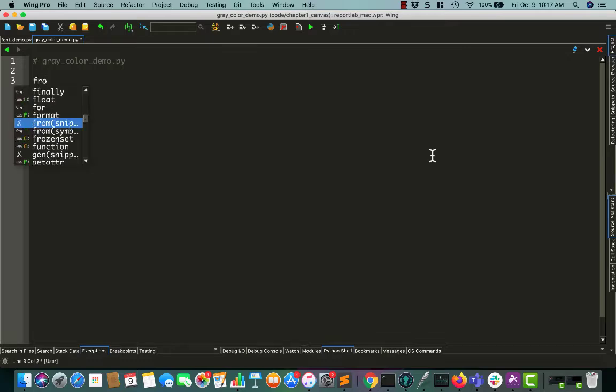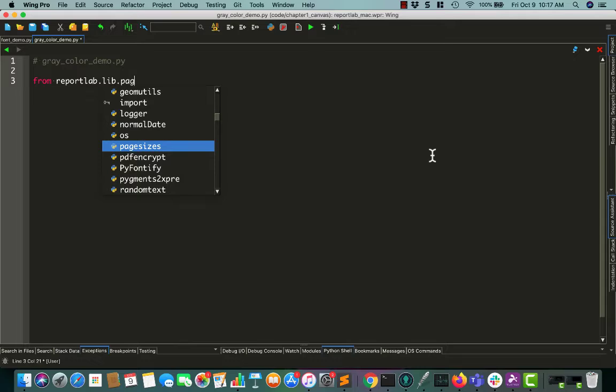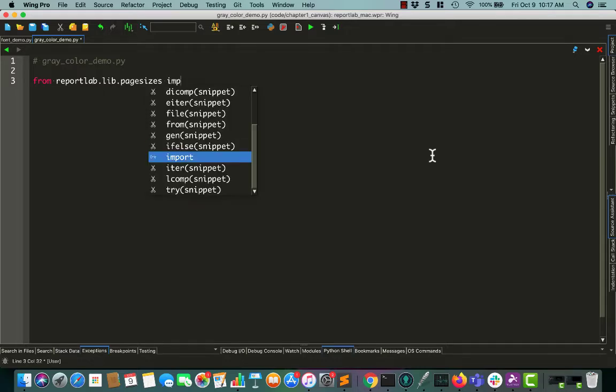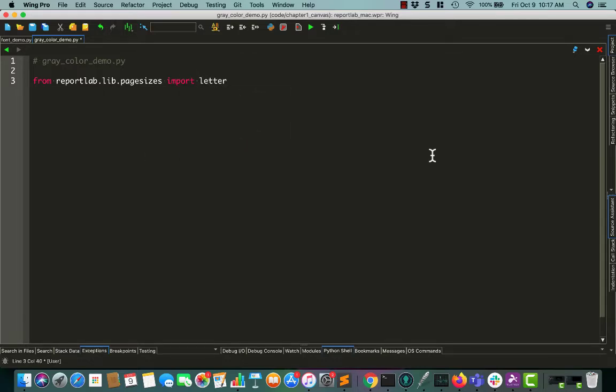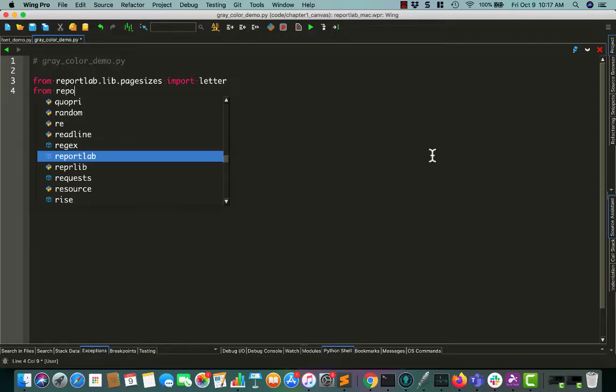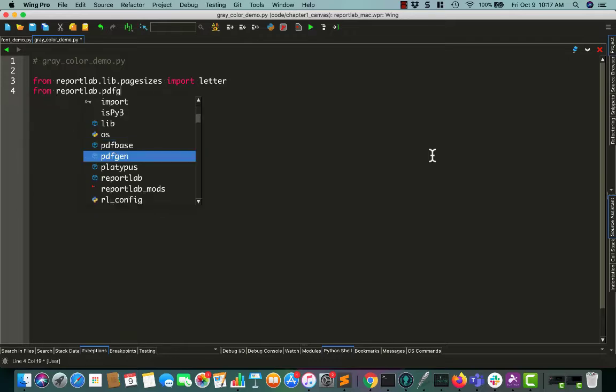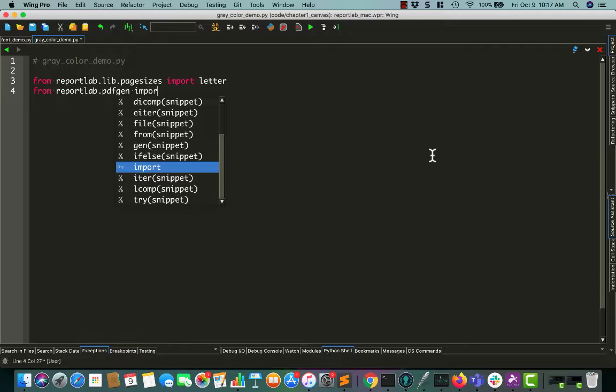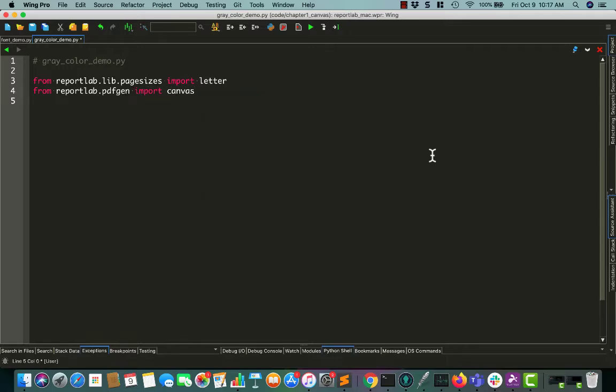So, as before, we'll start out by importing ReportLab, and we'll go ahead and set the page size. I personally prefer using the letter size, but you can use whatever you feel like. The other thing we need to import is our canvas. Canvas is what we write our PDFs on. There's another method using flowables, but this is just going to focus on the canvas for now.